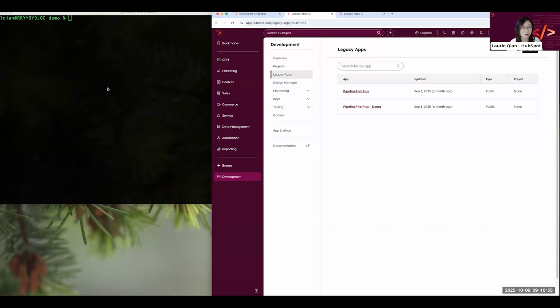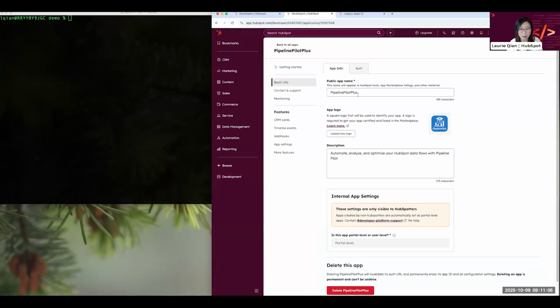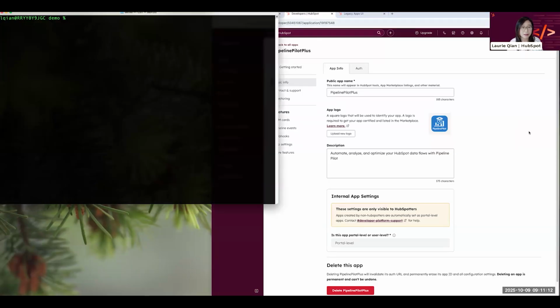So now I'm going to update my Pipeline Pilot Plus app, which was created by the old UI, and I'm going to pop it over here into the CLI. Now, in the CLI, I've already connected my CLI to this account. And so I simply run a command called hs app migrate.